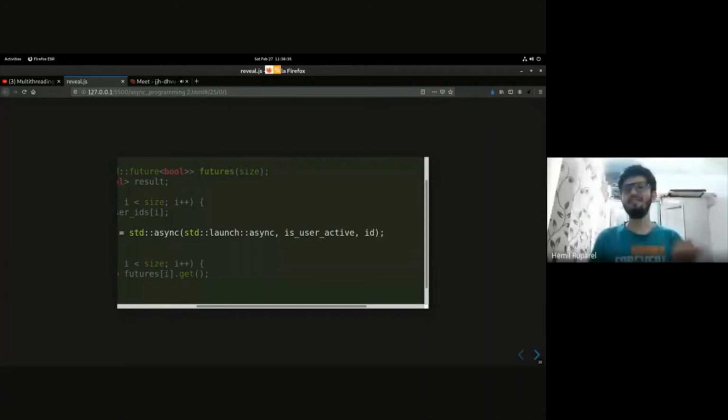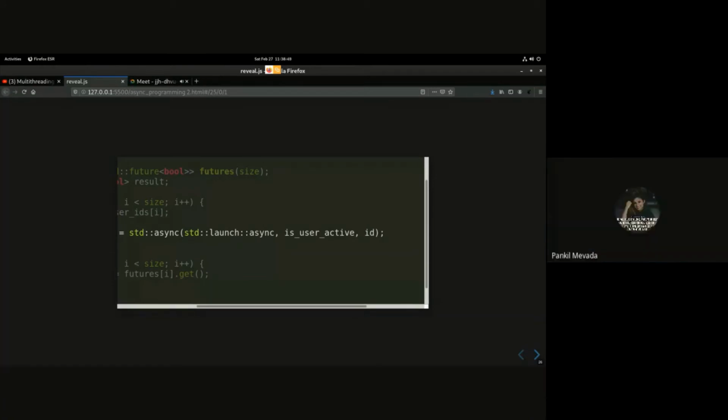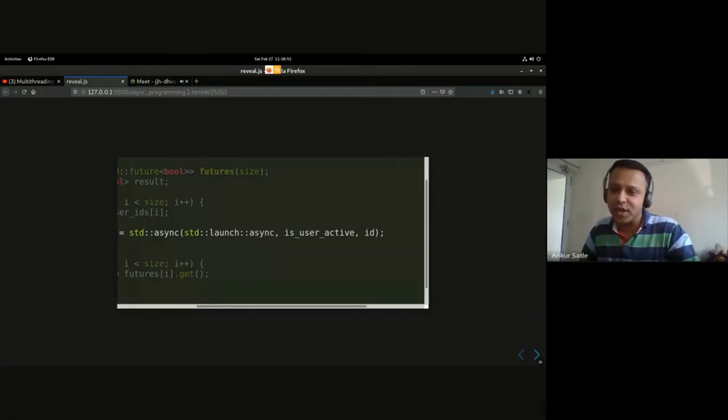A small point I will remember. I will remind you guys from the first thread example Emil presented that you have to join the threads. You can't just let them destruct. So you have all those manual things that you have to manually take care of. The synchronization primitives, which Joshua also said. I hope I pronounced your name right.